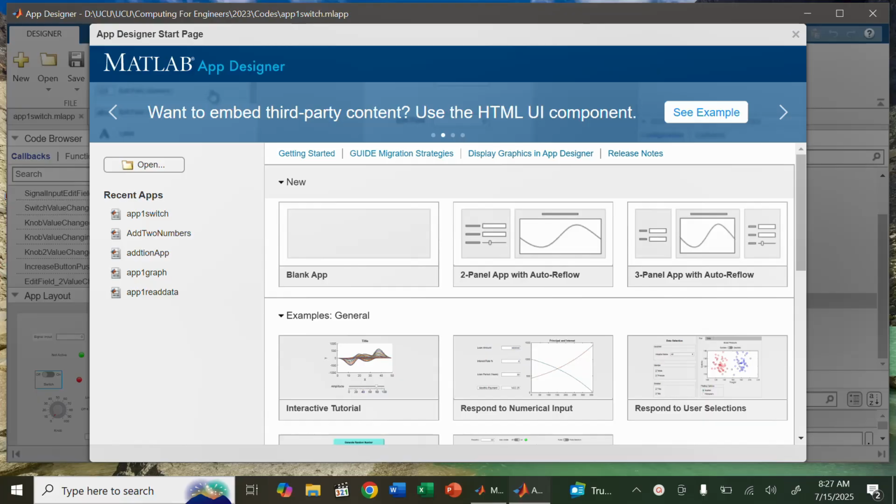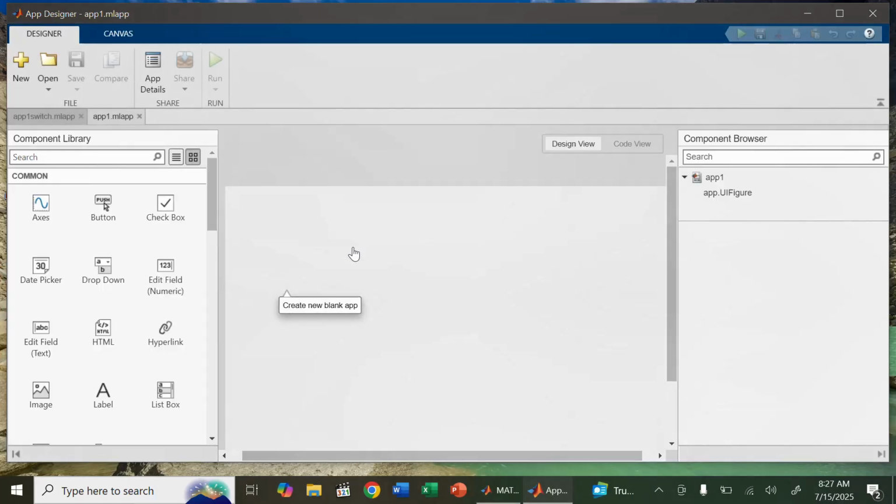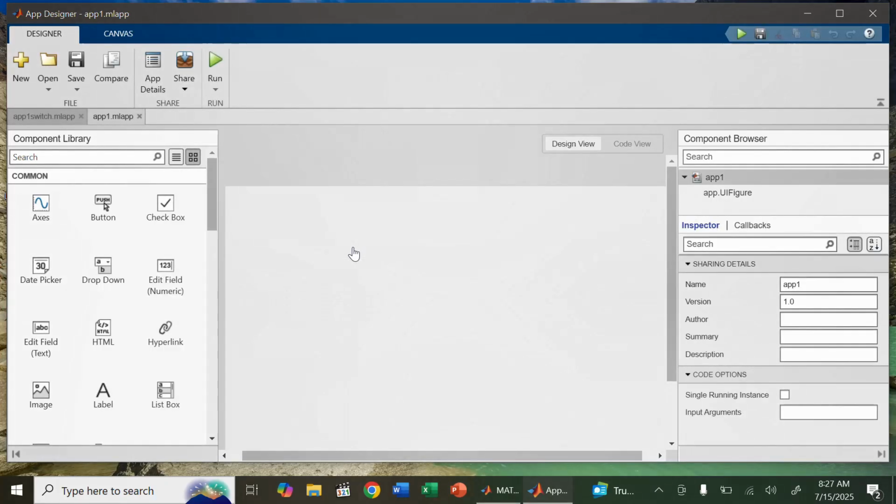So we're going to open a new blank application, and I would want to perform a switch. So I'm going to put two controls and then be able to do a switch. So in our switch, we are going to look at using the if else statement. Then we shall look at using the switch statement.